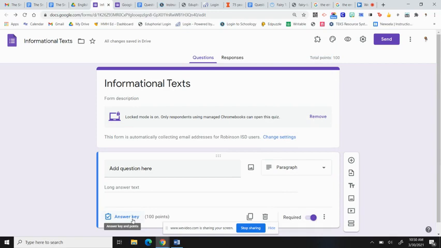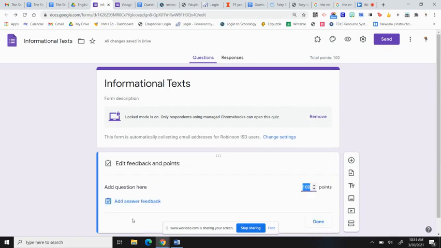And then you'll click after each question. This is the part you have to remember. You click answer key in the bottom left. Okay. And then you change the point value. So for daily quizzes, I usually do 25 points a piece and I do 4 questions, or 20 points a piece and I do 5 questions.